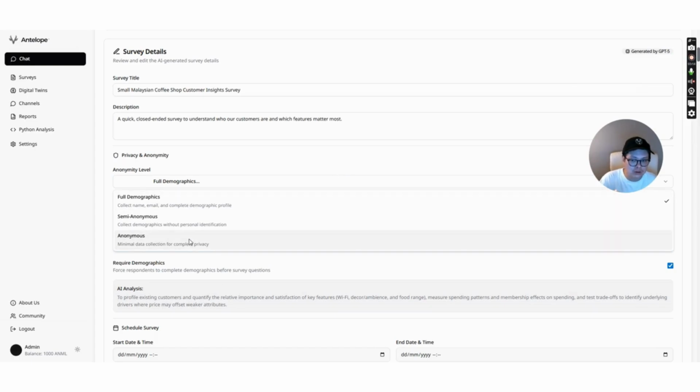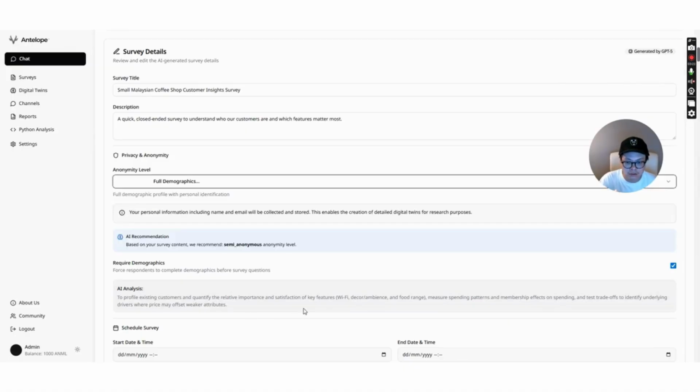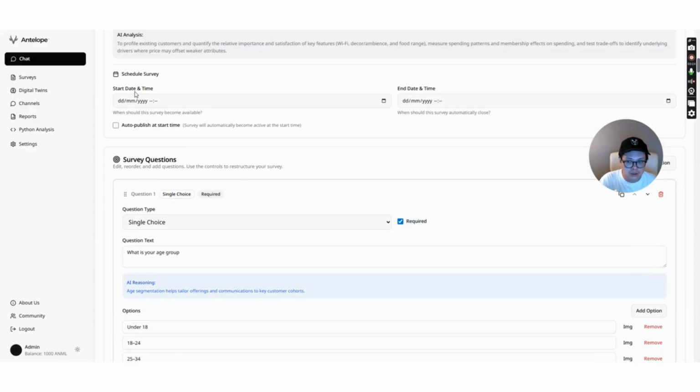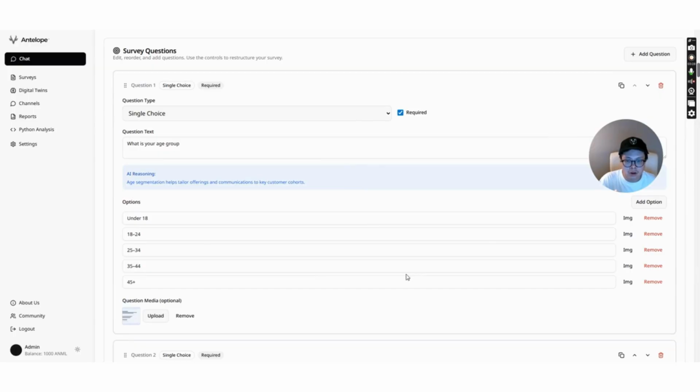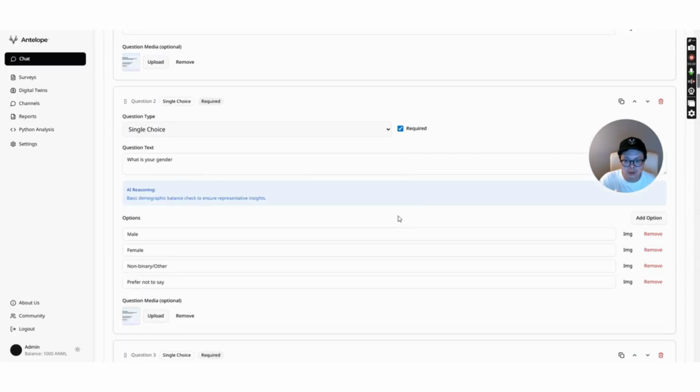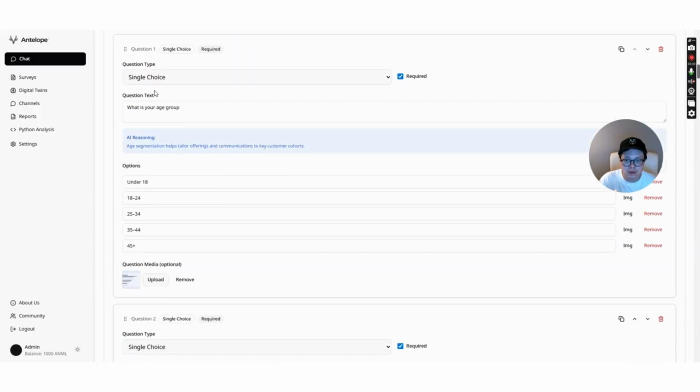Of course, if you don't want to do that, you can just make it fully anonymous and none of that data will be collected, and just have those demographic markers be part of the survey itself. You can schedule your survey with start time and start date, and then you have your questions. So of course here we wanted the first couple of questions to be demographic. What's your age group, what's your gender, and that kind of thing.